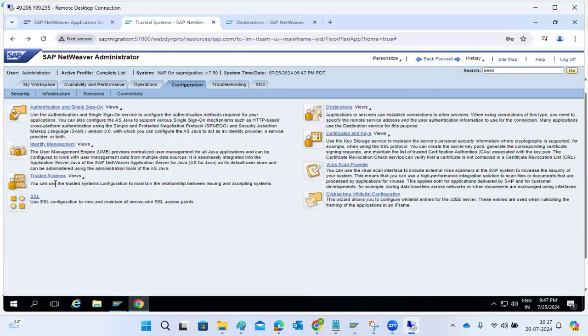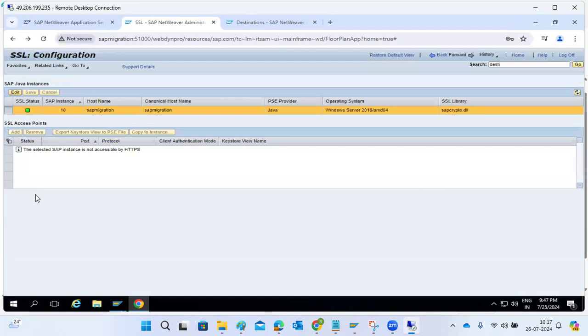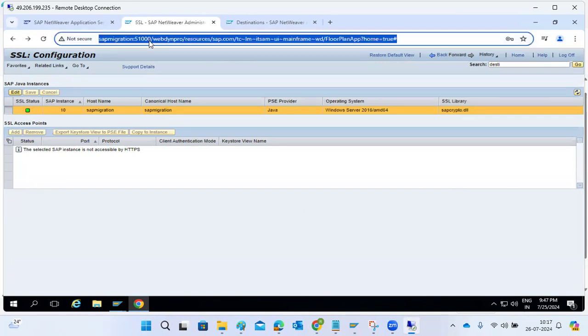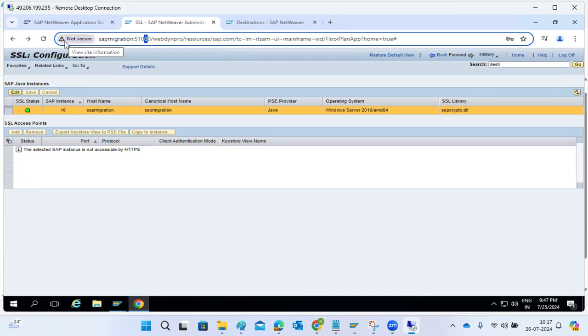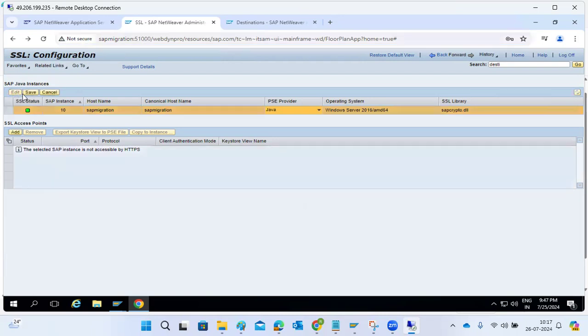That is the trusted system, right? SSL means HTTP communication here. Suppose some customers configure HTTPS. Now this is HTTP mode, right? HTTP://hostname, this URL you are opening. You can see HTTP is the not secure one. HTTPS is the secure one. In this case, to configure HTTPS, we can add the HTTPS port here.